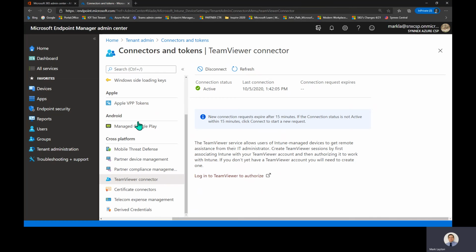You never have to leave Endpoint Manager. So I think that's pretty cool, managing a Chrome device with Endpoint Manager. Obviously, using the TeamViewer connector as a path to get there, but you can do it. This is one of my favorite new features, just being able to completely manage a device inside Endpoint Manager using TeamViewer.